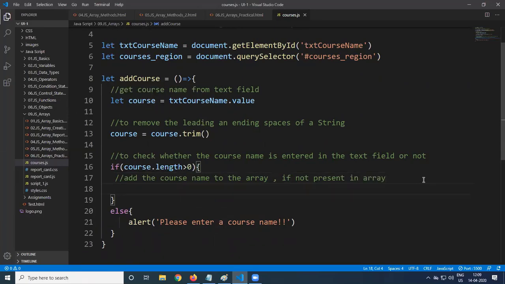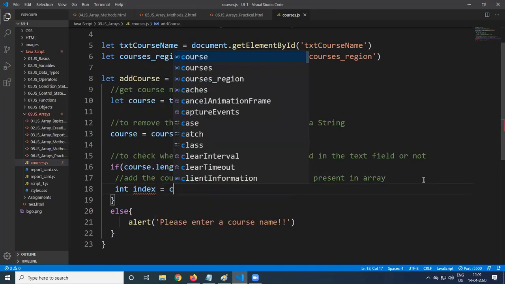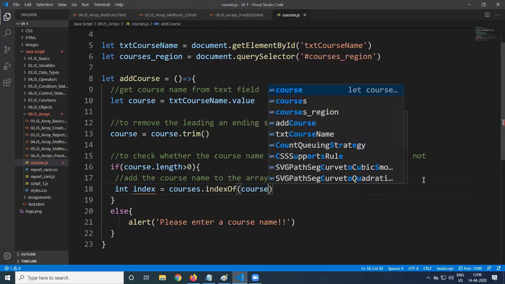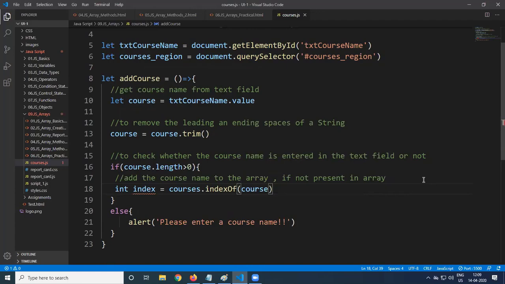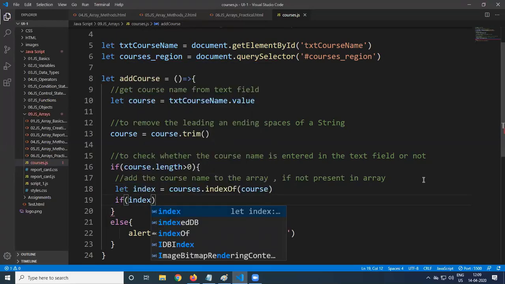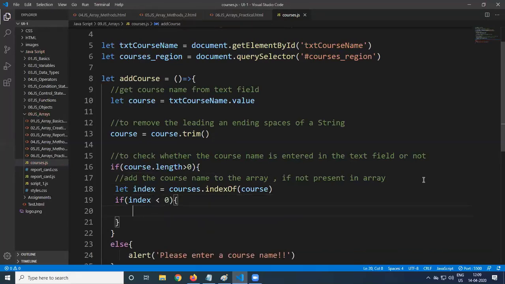If it is not there in the array, what is it that we have to do? Let index is equal to codes dot index of codes. If it is not available, what will it return? -1. So you need to check whether that code's name is already there or not. If index is less than 0, that means it is not available.